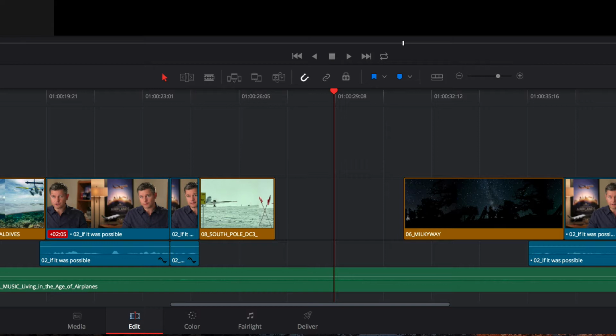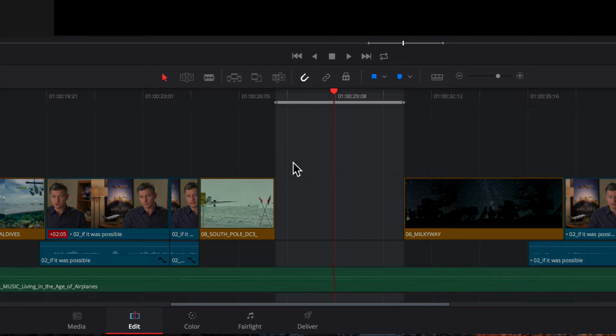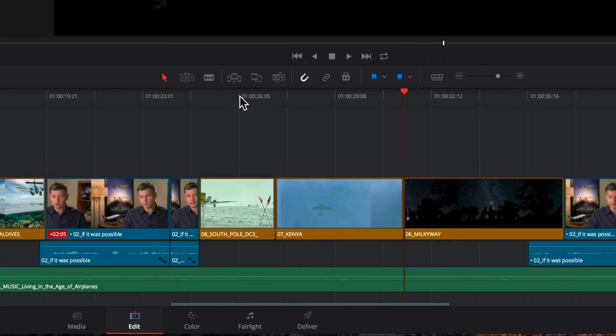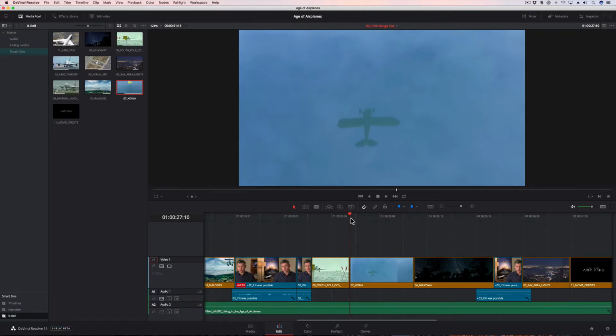So when I choose Mark Clip, look what it does. It automatically finds the duration of this clip, in this case a gap, and marks an in point and an out point around it. So all I have to do right now is hit the overwrite button, and it uses the Kenya clip to fill in the gap right where we marked our in point.